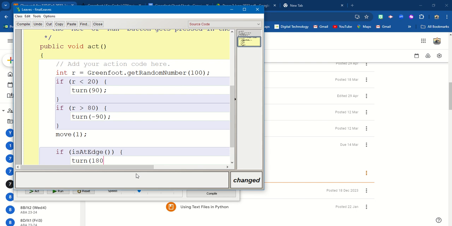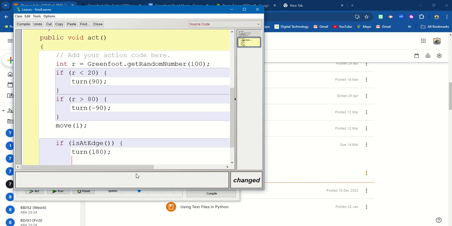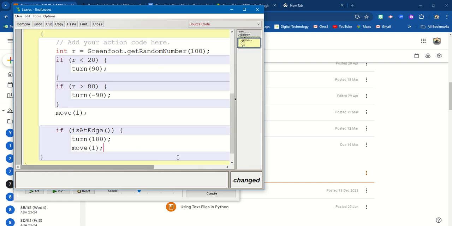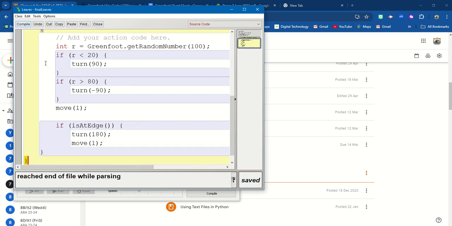So whatever way it's facing, it's going to face the complete opposite direction. I'm going to get it to move as well. Okay, and then that is it. I'm going to compile it now, and I'm going to get an issue with the compiler. It's going to tell me something.